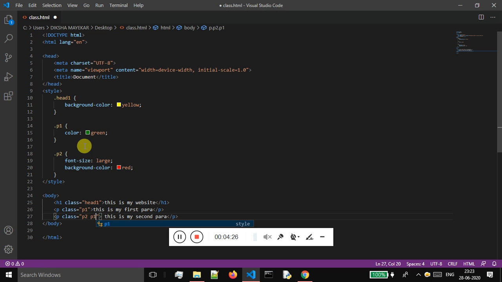So now whatever properties this p2 is having, all those property-value pairs inside the scope of this class p1 will be applied on the second element, because I have given the p1 over here also. So now this second paragraph will have the text green in color, the font size will be large, and the background color will be red.